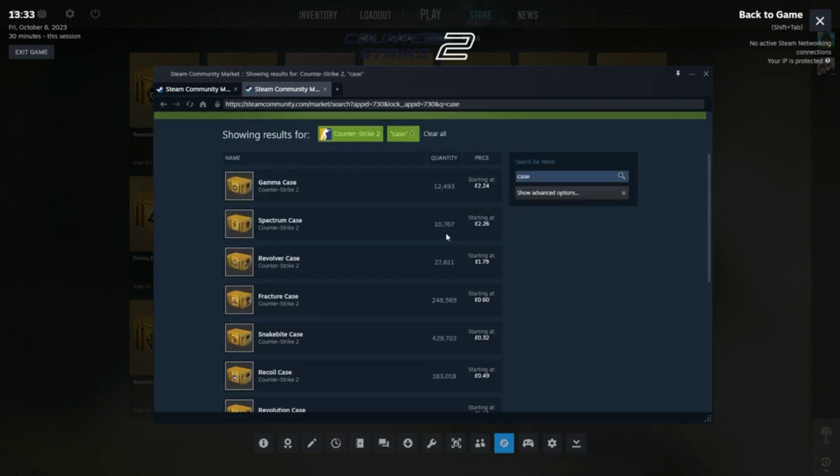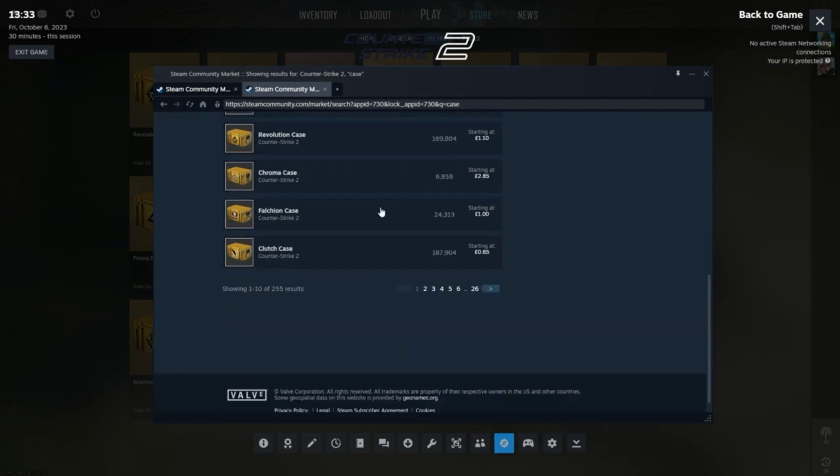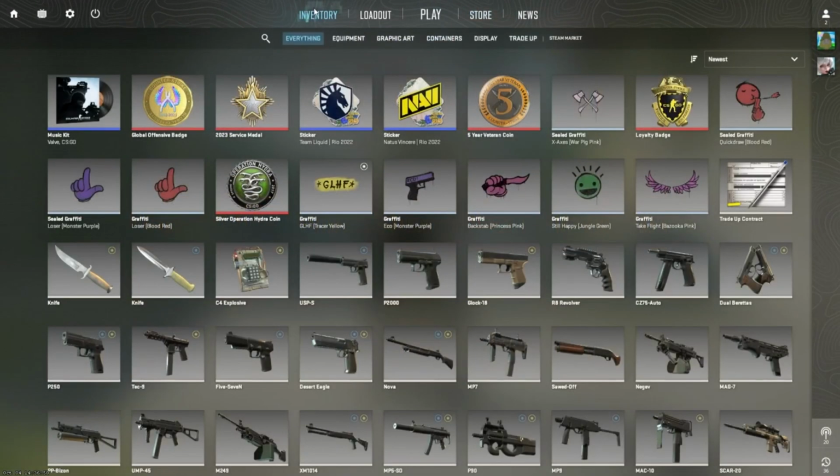So we can choose any of these that you want, and then once we have bought it, we will see it in our inventory, and then from there we'll need to buy a key to open the case. And then once you've done that, you would have successfully opened a case in CS2.